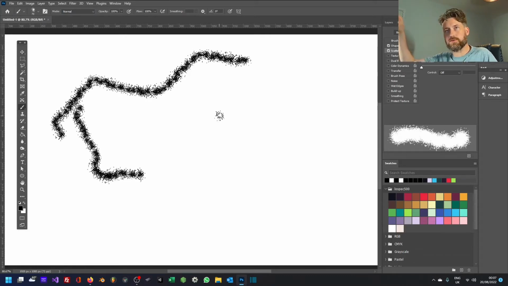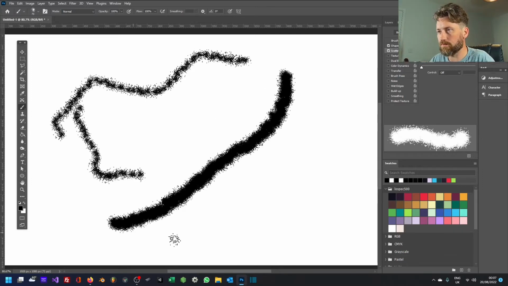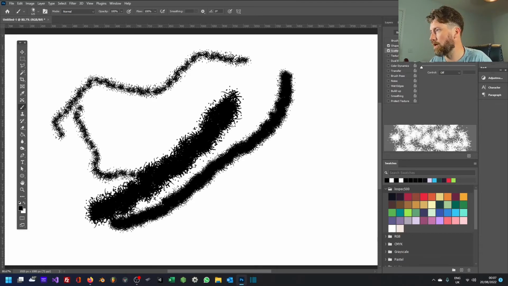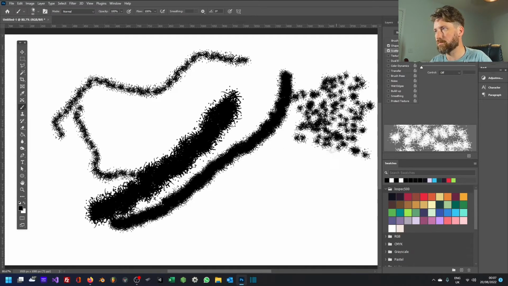So as your brush is moving along, it's going and adding things, a bit like randomly throwing out shapes as you're going along that line. So if I draw now, you can see I've got a much thicker line. If I just make these really wide, you'll be able to see. You can see, yeah?